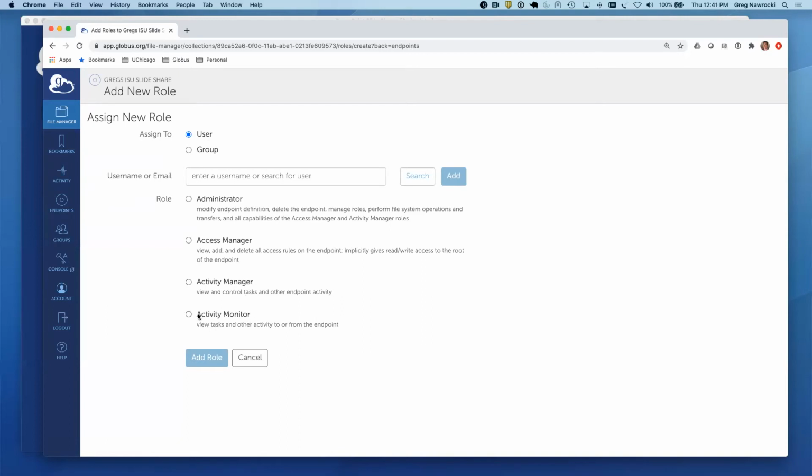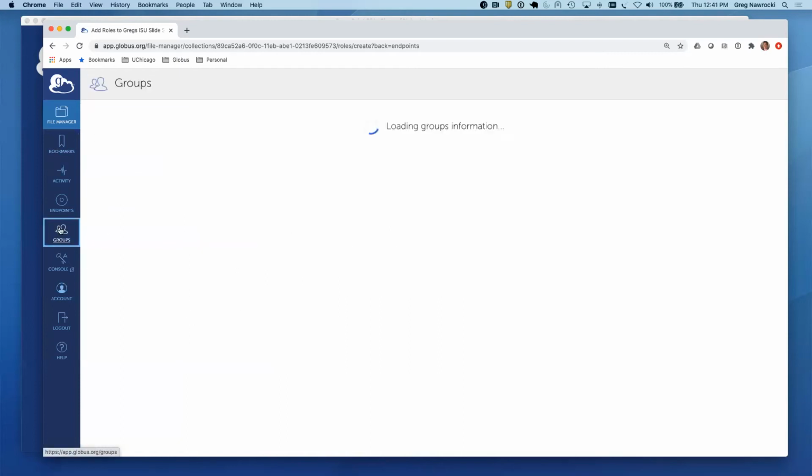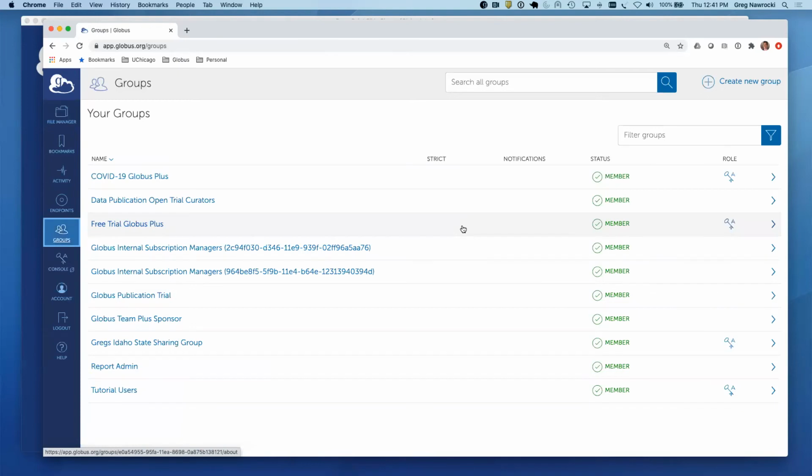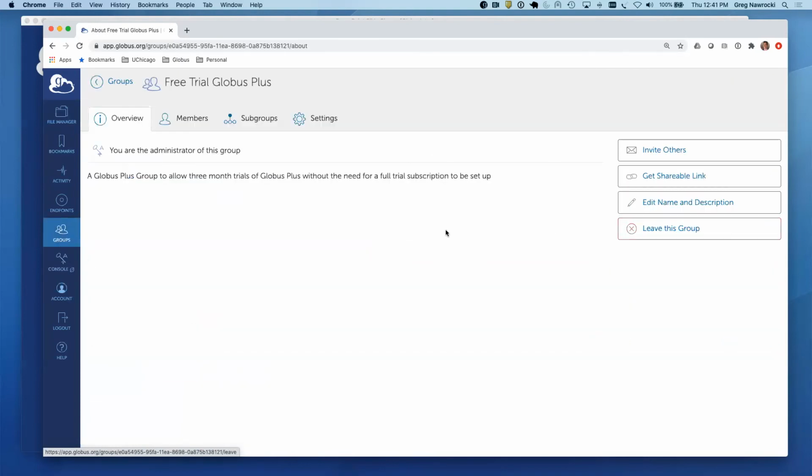Or just simple monitor, right? Only see what's going on those endpoints. And I'll dive into this briefly when I show you the console. And the same is true with those groups, right? I don't want to maintain, especially a group where I have to delegate access to it, where somebody has to request permission and then I give them access to it.